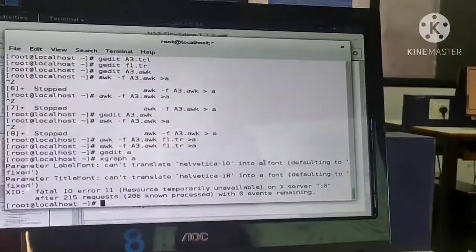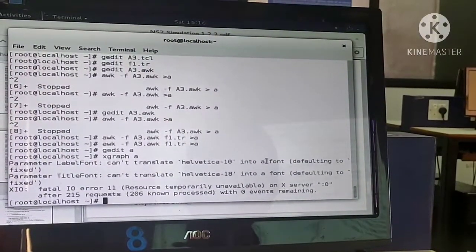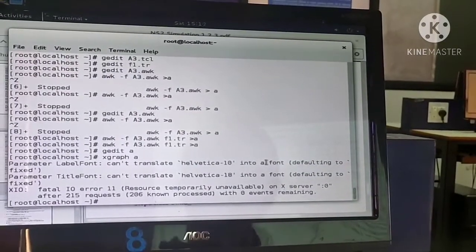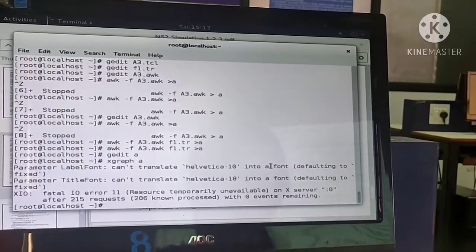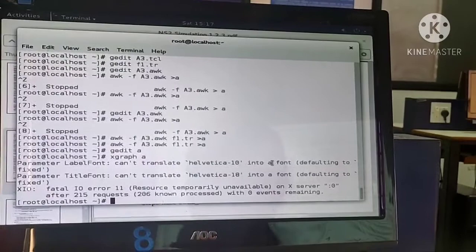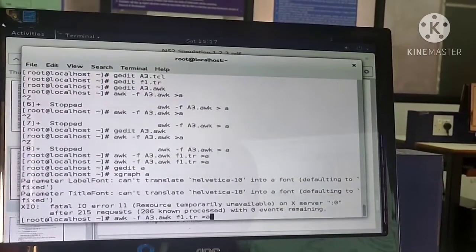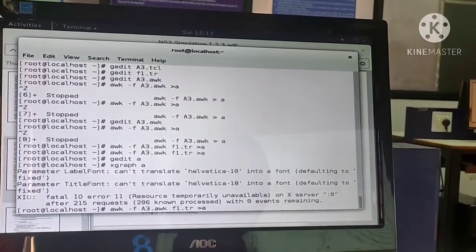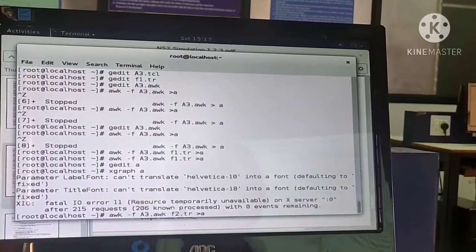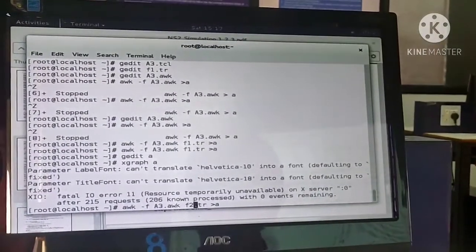I'll close this graph. Now I am left with one more source, right? There is one more source which I have defined as TCP Reno agent with the congestion control technique. So I'll just see that. Before that, I have to again execute the awk script, the same awk script, but this time I'll pass the second trace file, f2.tr.